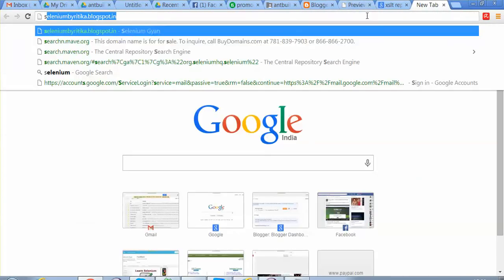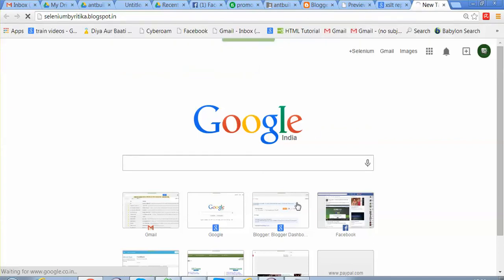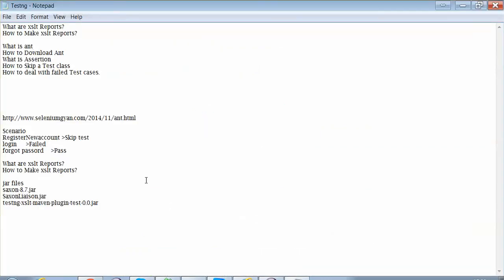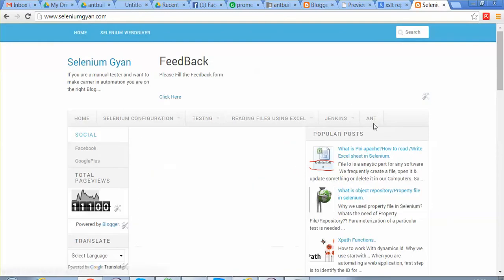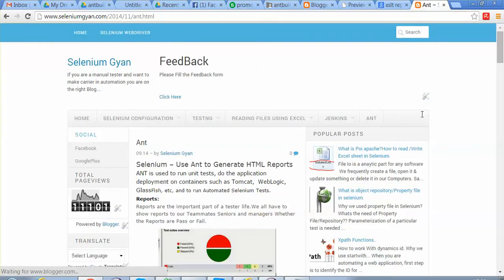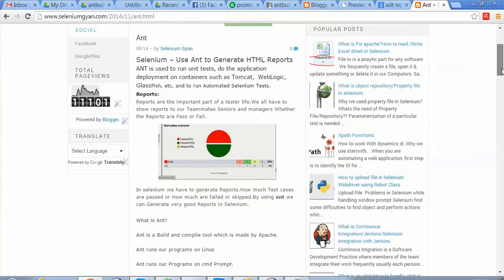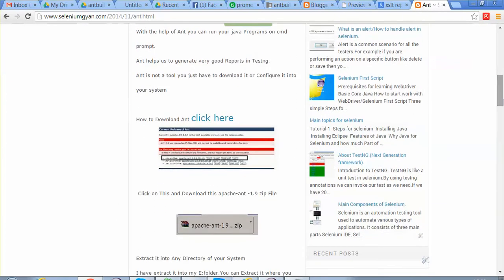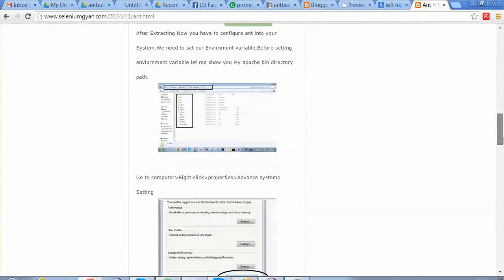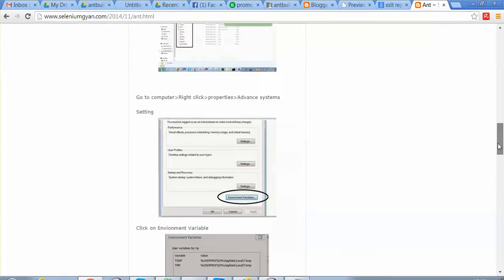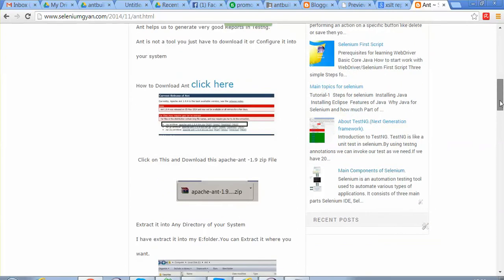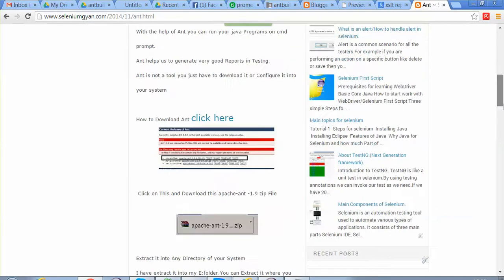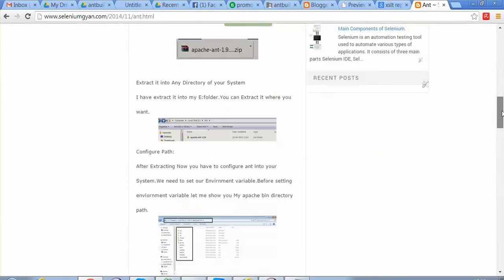Go to this Selenium Gyan. This is the URL. Here I have explained Ant. It's taking some time. See this? This is the Ant. I have explained what is Ant, how to download and how to configure. Ant is not a tool, you just have to download it in your systems. I'm telling you how to download and how to configure. This is for future reference. Go to this.